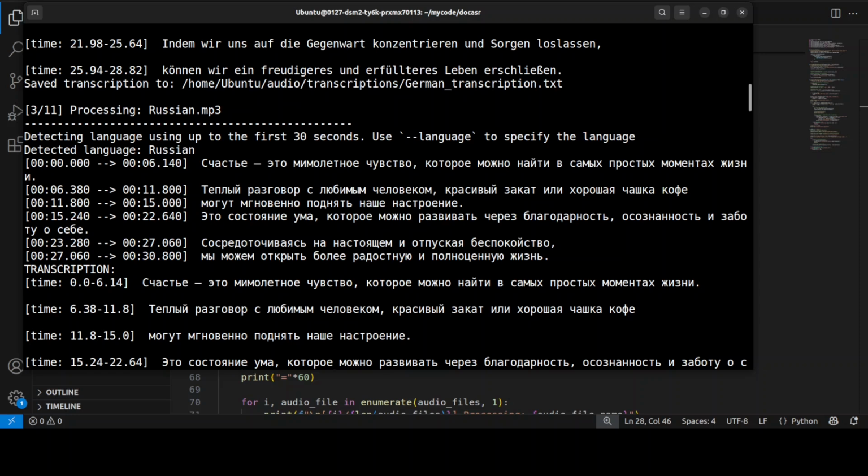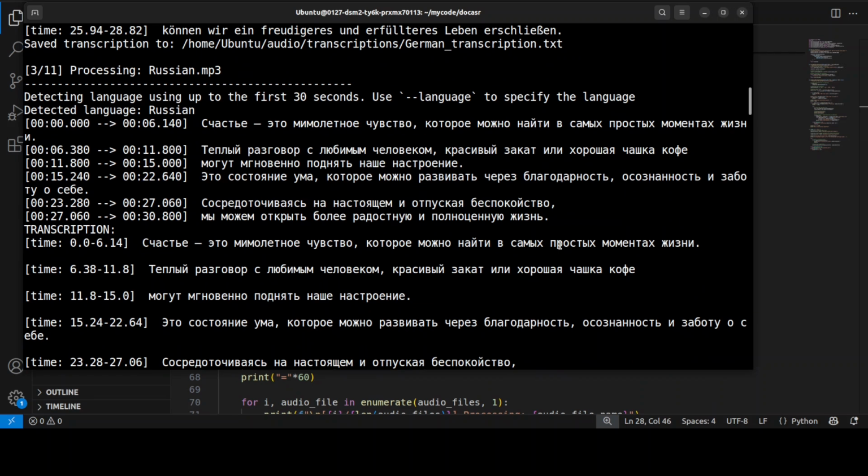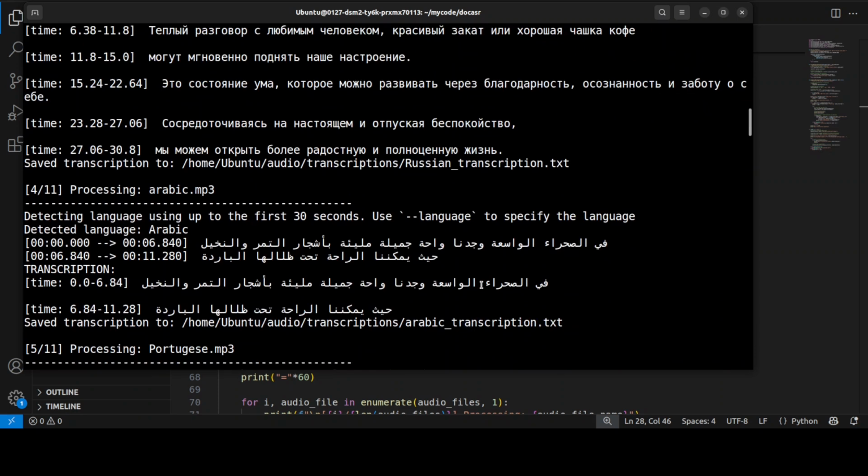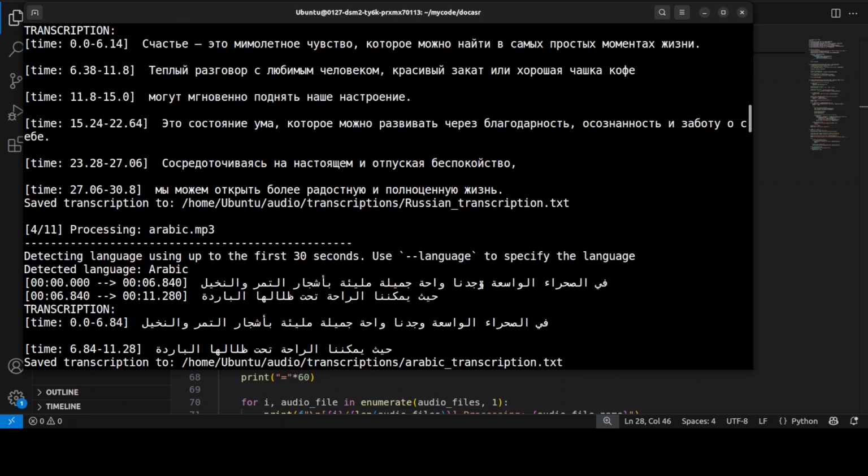Счастье – это мимолетное чувство, которое можно найти в самых простых моментах жизни. Теплый разговор с любимым человеком, красивый закат или хорошая чашка кофе могут мгновенно поднять наше настроение. Это состояние ума, которое можно развивать через благодарность, осознанность и заботу о себе. Сосредоточиваясь на настоящем и отпуская беспокойство, мы можем открыть более радостную и полноценную жизнь.